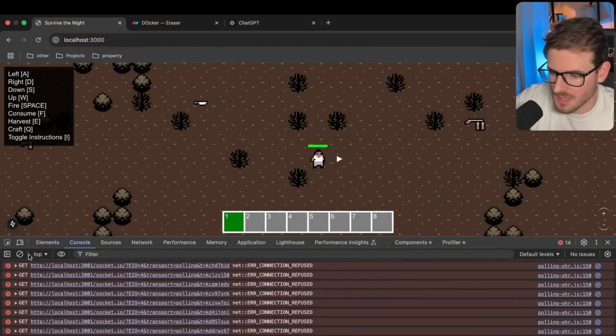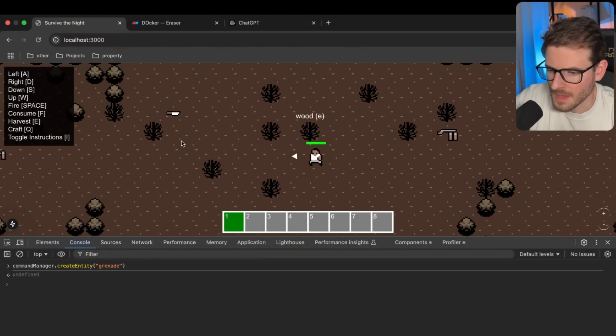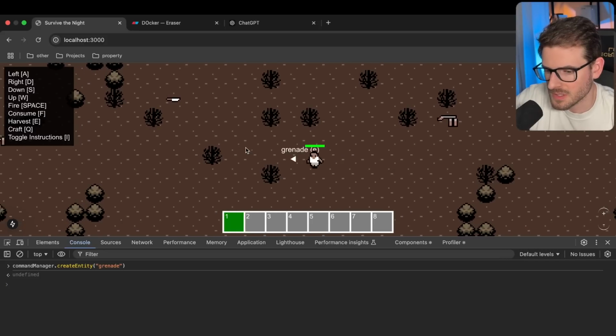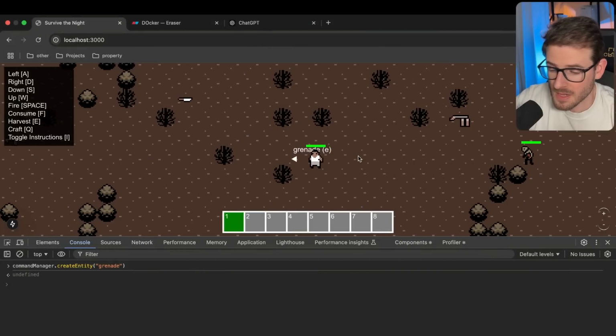So let's try this again. Let's just spawn a grenade. There we go. Now, right now it's not showing up anything, but as you walk over it, you can see that it's actually having a grenade there. Now there's no image of the grenade, so we've got to debug that.